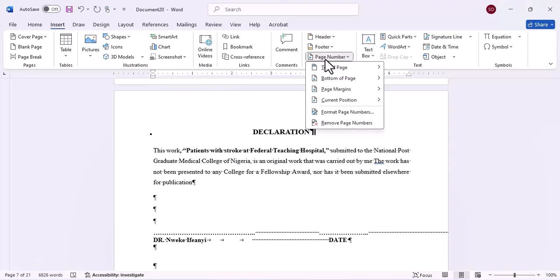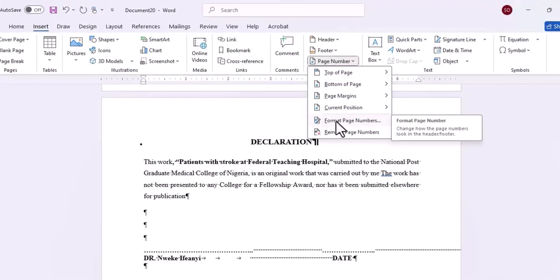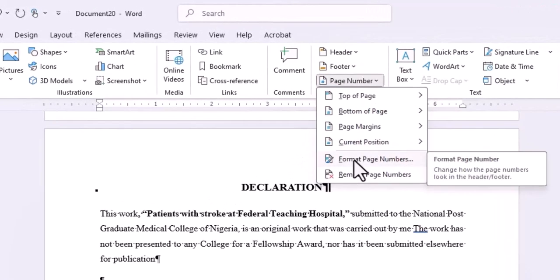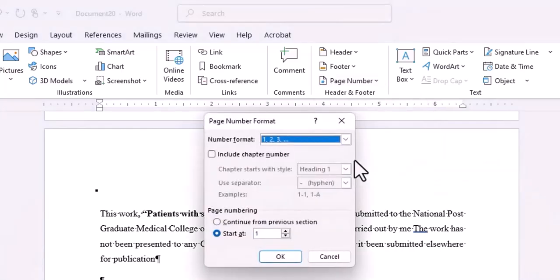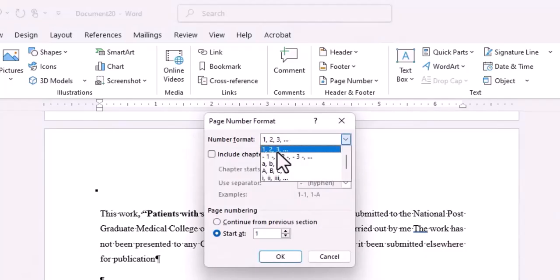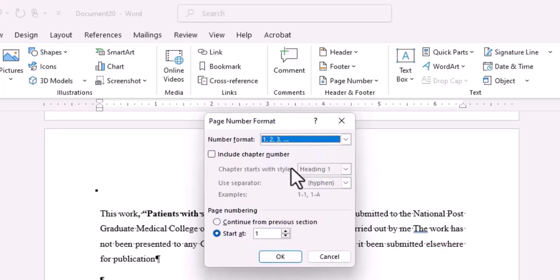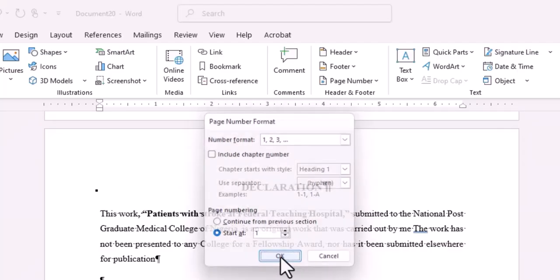Once you click on Page Number, you are going to format that page numbers that we're going to apply to this particular word. So you are going to click on Format Page Numbers. Once you click on Format Page Numbers, make sure that this type of number format is selected, which is this 1, 2, 3. And ensure that it begins from 1. So once you've set that, click OK.